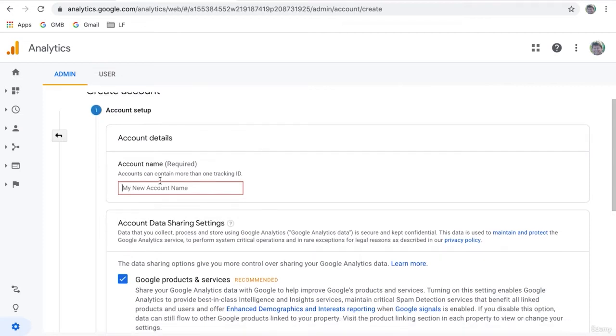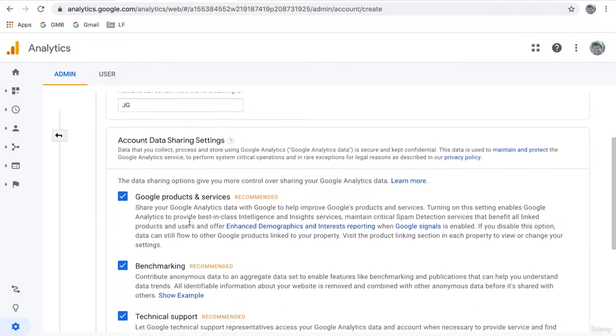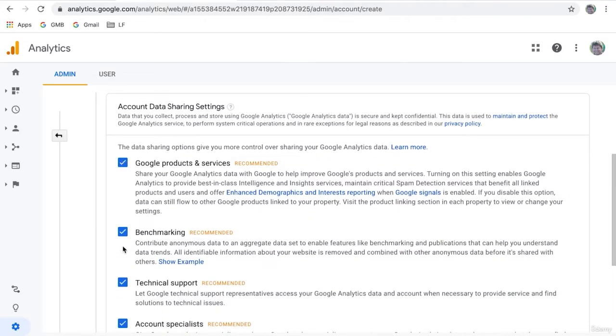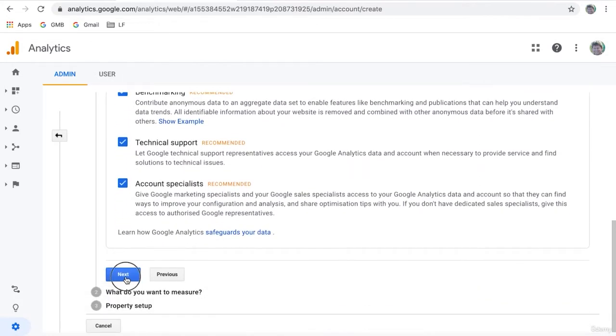So the first thing to do is put in your account name. Typically I just put in the initials of my name. So my name is Joshua George, so I just put in JG. You want to scroll down and make sure all of these boxes are checked and then click next.